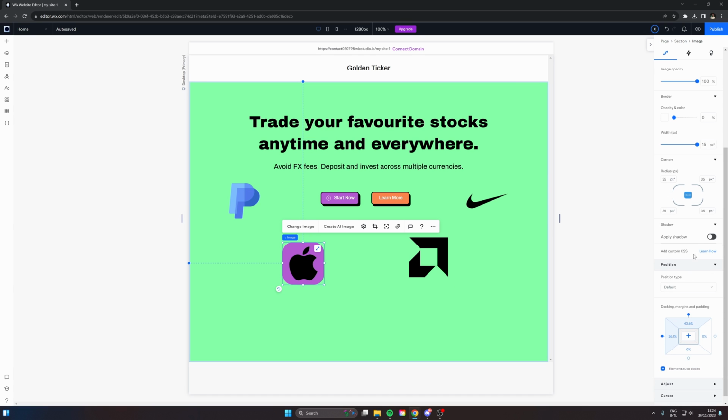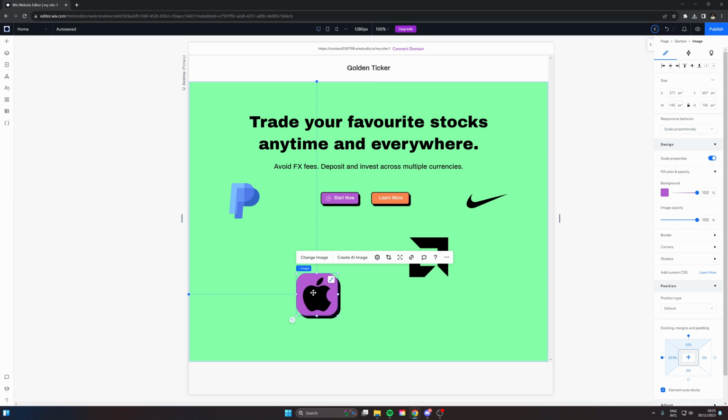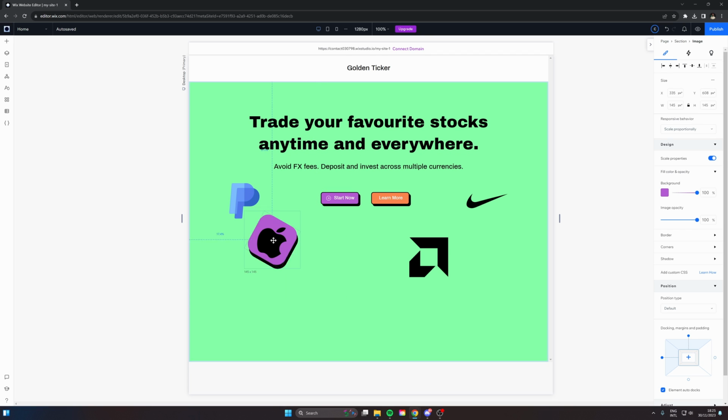And remember the shadow trick? We're gonna apply the shadow, we're gonna decrease the blur to 0, and we're gonna slightly increase the distance. And finally, we are also gonna increase the opacity all the way up. And there you go, now you have the style all covered. So you can apply this to all the other items here. So I'll just place these randomly across the board.